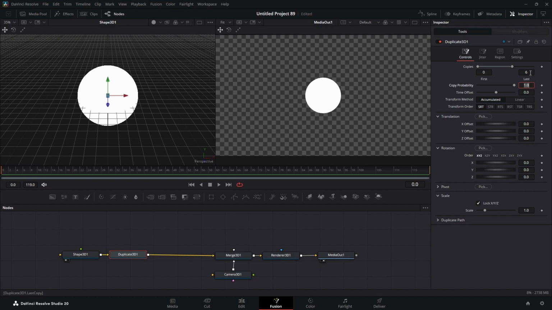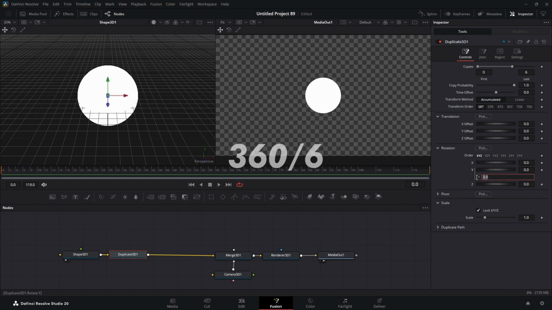And then under rotation Y, right here, we're going to right click that. We're going to select expression. And we're going to put in right here 360 divided by 6.